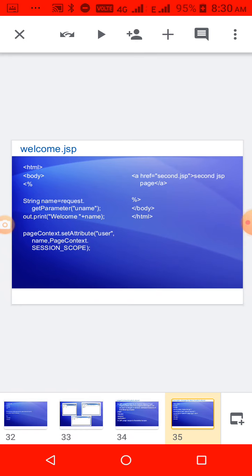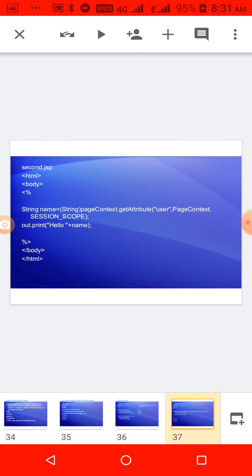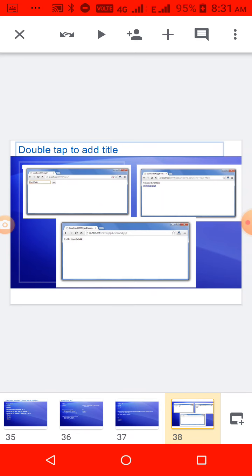In the design page, we write String name = request.getParameter("username"), and then pageContext.setAttribute("username", name, PageContext.SESSION_SCOPE) is given here. PageContext is the object we are using, and the reference is the second JSP page. In the second JSP page, what is given? pageContext.getAttribute("username", PageContext.SESSION_SCOPE), and the name is displayed.